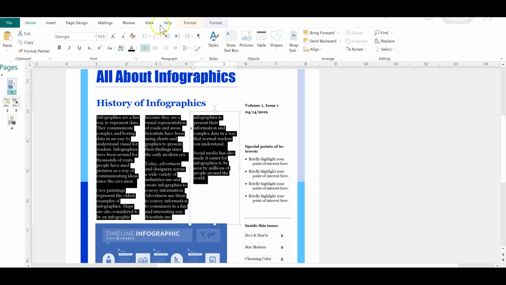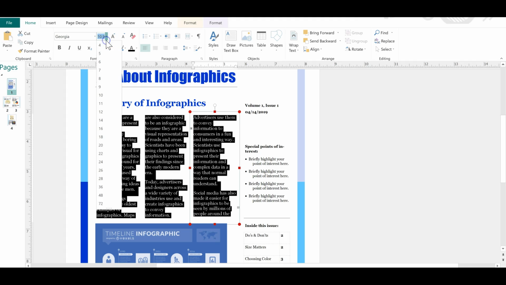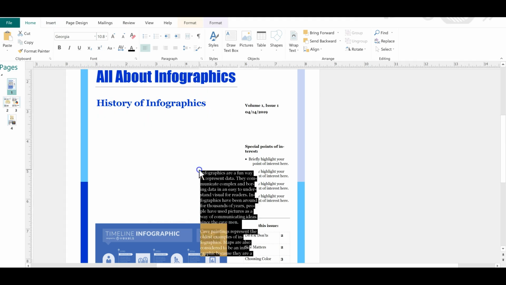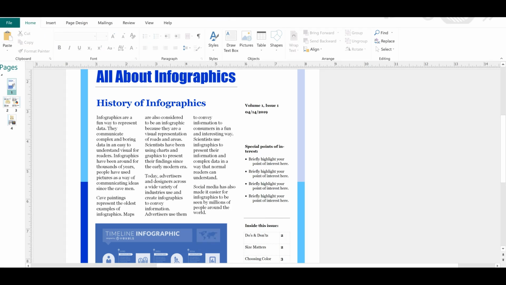That's a little bit better. Now you can do even different increments like 10.9. 10.8 is about right, and it fills up the space. Just be sure there's no text that's not been placed.